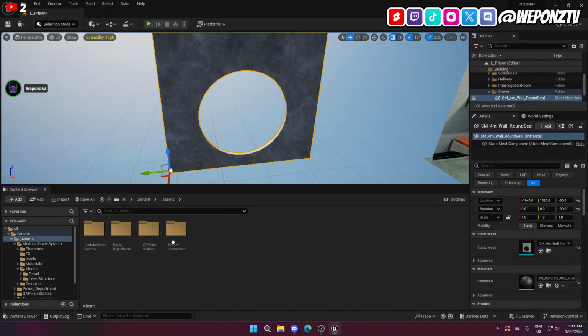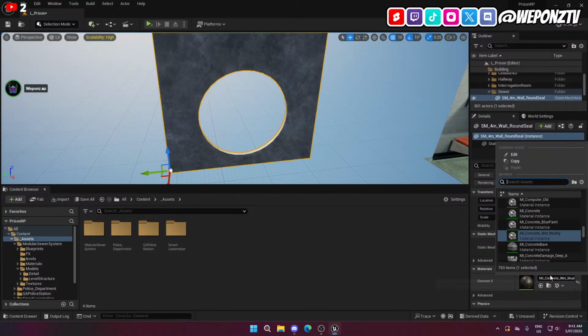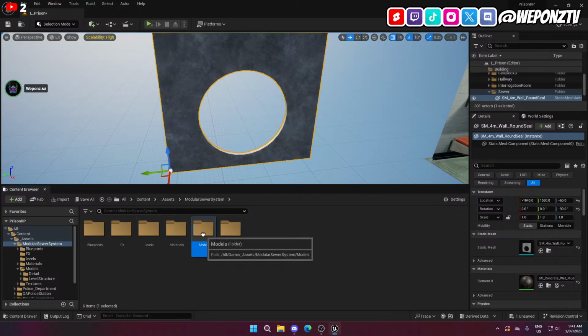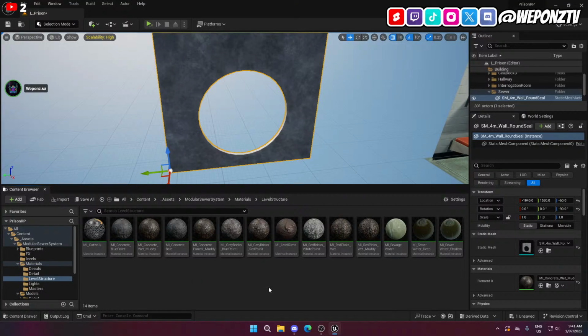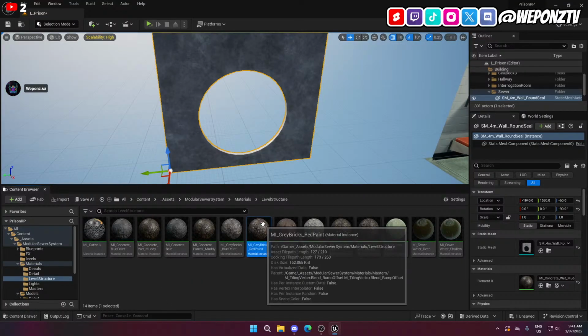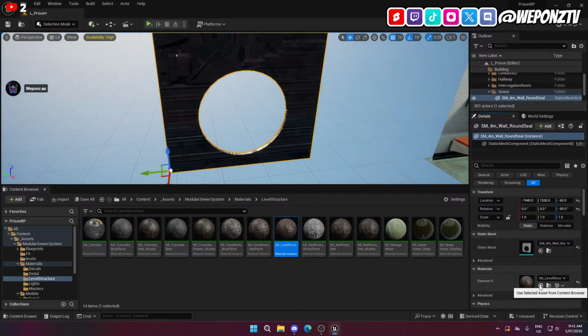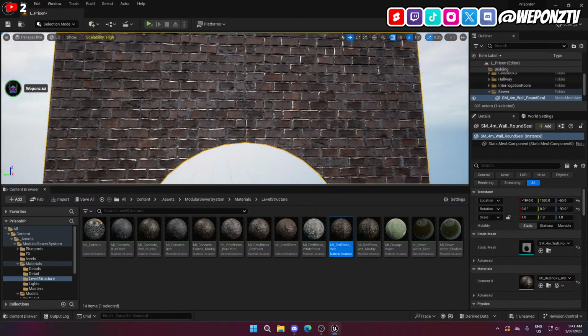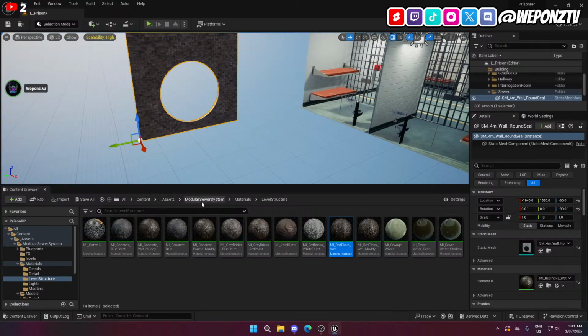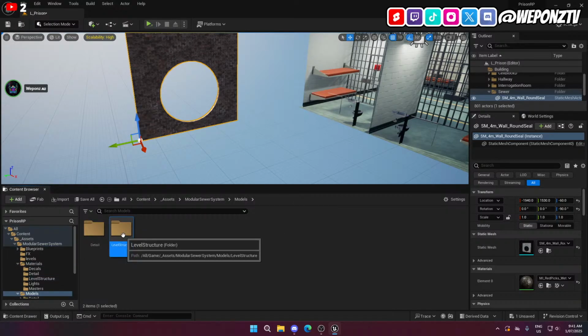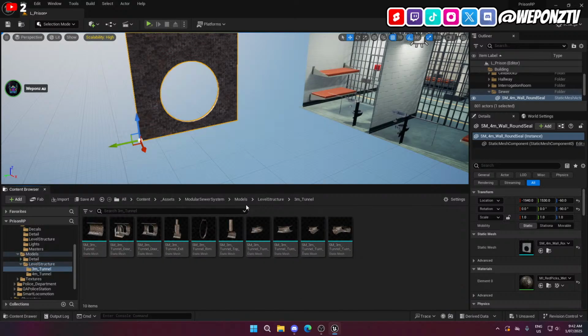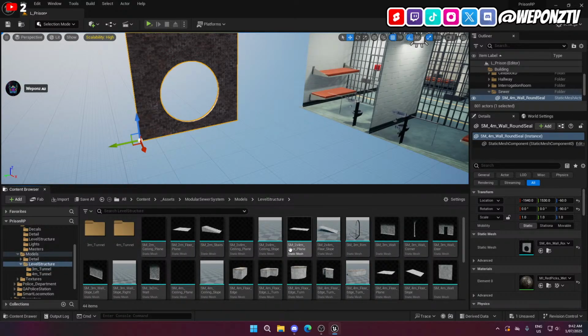But yeah. What I want to do is see if these work, I'm hoping this is going to work. Level structure, okay. Which one is it? Maybe this one? Okay, it does work. All right, so now I think I know how this works. We've got models, we've got level structure, we've got the tunnels, and then we've got walls.